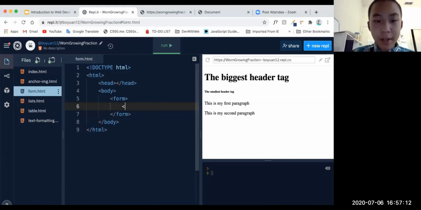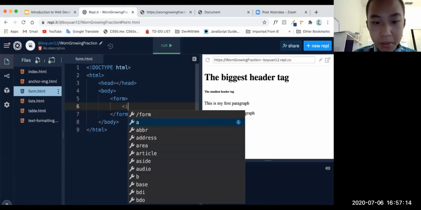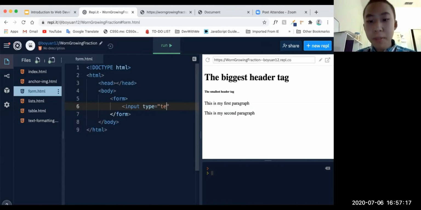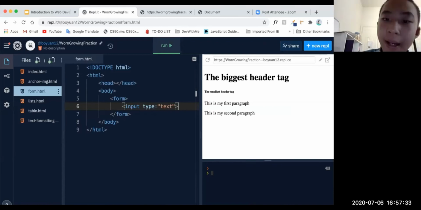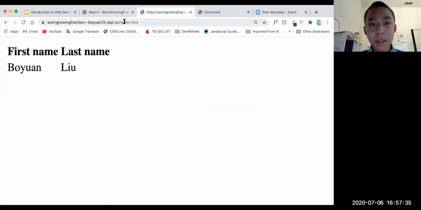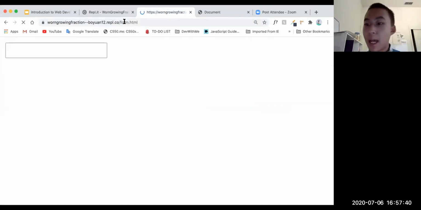So in here, I can say input type equals text. You can also specify different kinds of input types. You can say input type equals number, or date for choosing a date, etc. And as you can see, we also don't have a closing tag for input because there's no need for a closing input tag. And then if I go to form.html, now you can see an input field. And we can type in it as well.